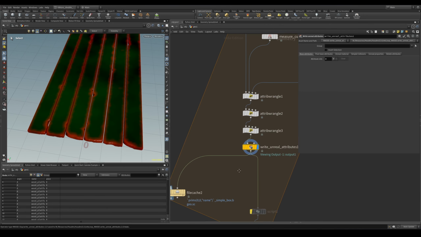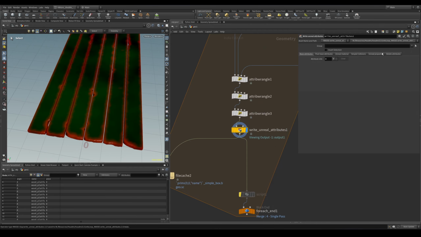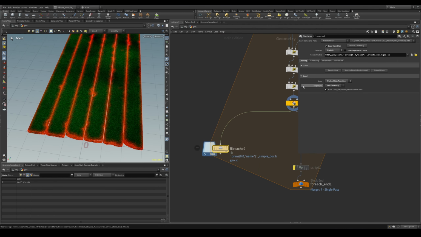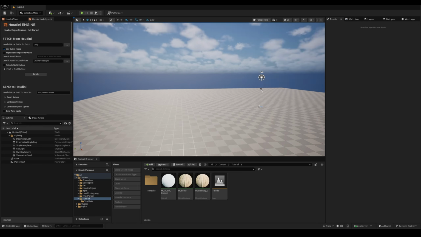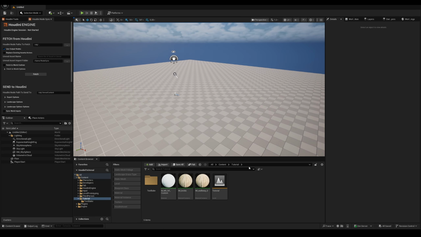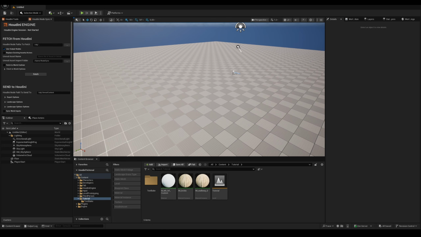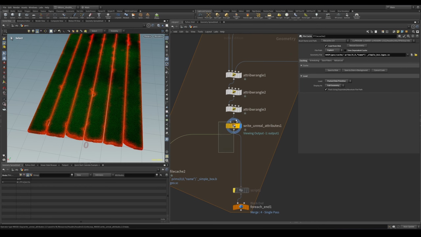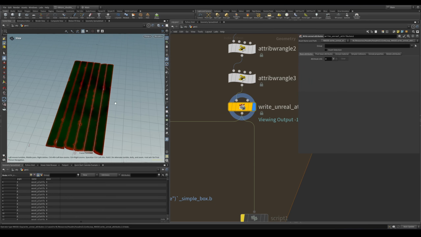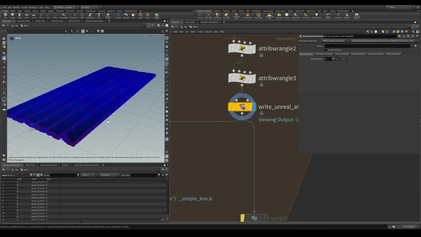But let's go ahead and go through this node in order to see how we can set it up. Basically, I'm writing these attributes, I connect the geometry, and I'm just using the file cache node to save out the geometry. I'm going to show how it materializes inside Unreal Engine when I'm actually importing it there. So let's go ahead and start writing some attributes. First of all, what attributes do you want to write?